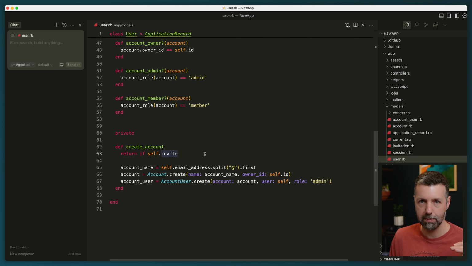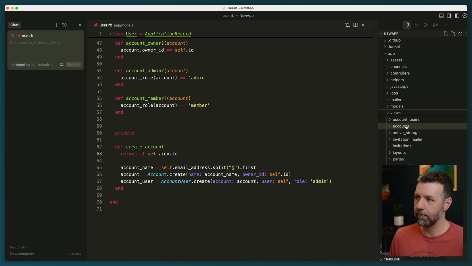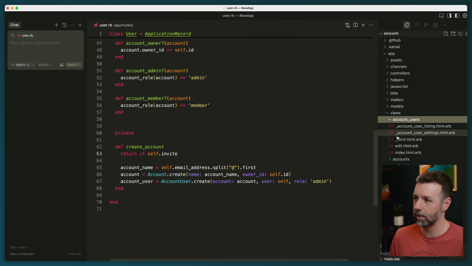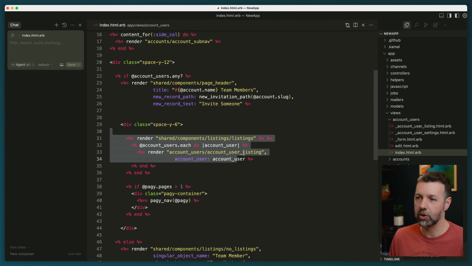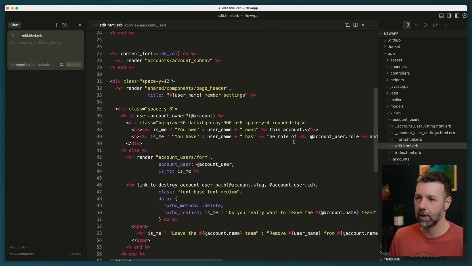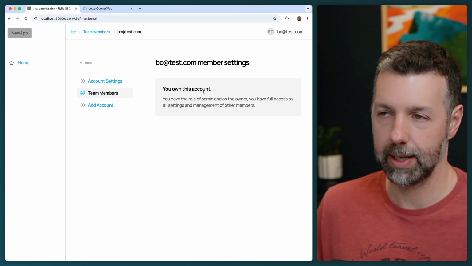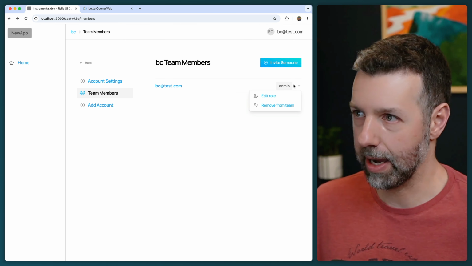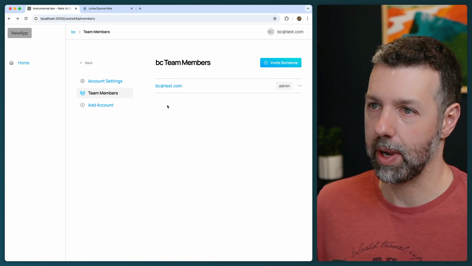So all of that happens immediately through this callback method. Let's look at our team members, which is account users. In our views, we have an account users folder. We can look at the index, and that is where we are listing each of these account users. And then if we go to the edit screen, this is the edit screen here. So if I click into it, again, I'm the owner of this account, and each account user has this settings dropdown where I can remove them from the team or edit their role.